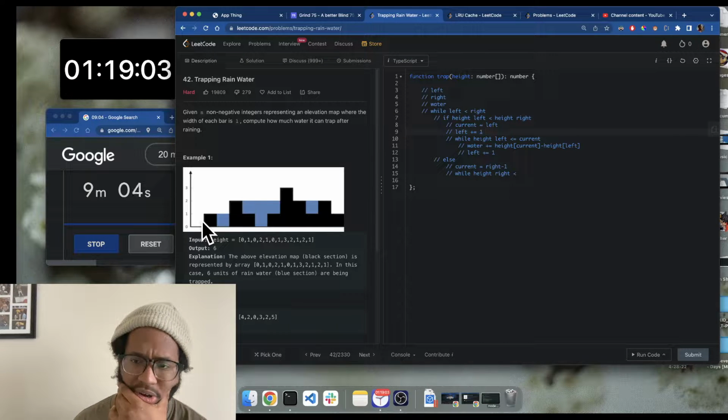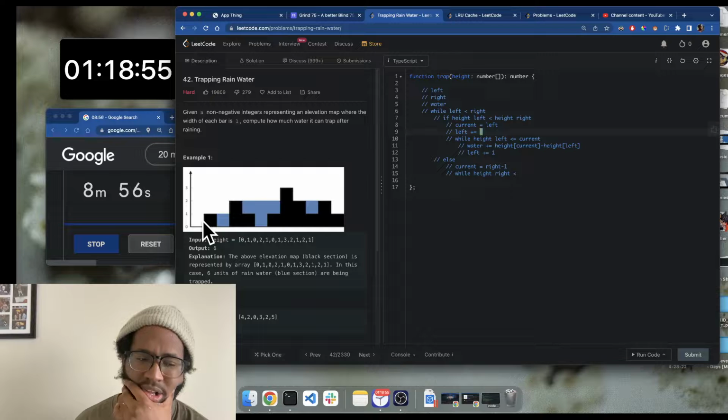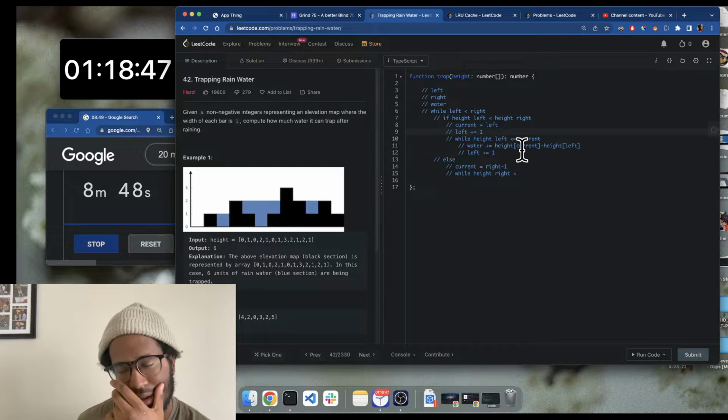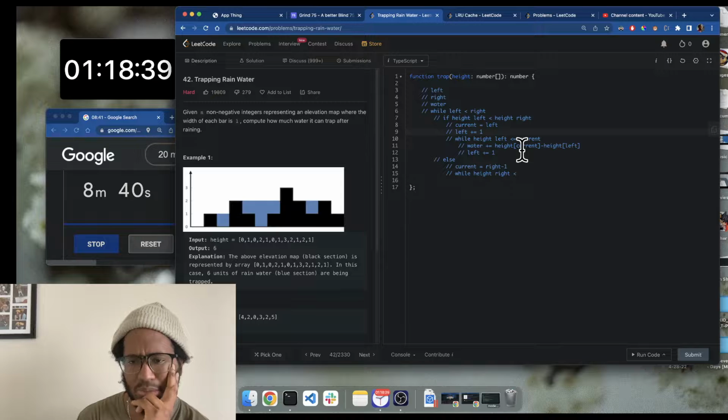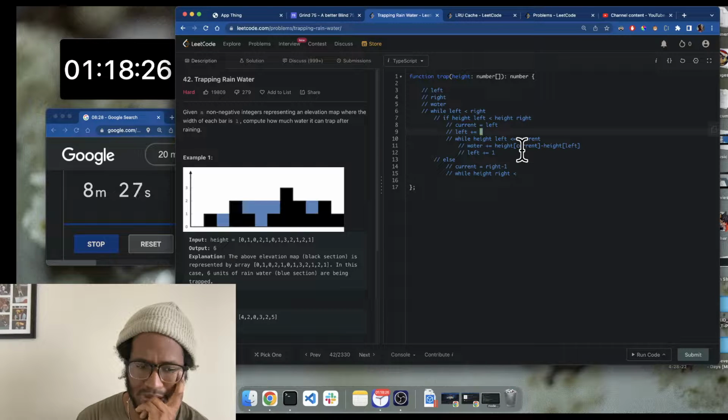So we'd go to 1 here and we'd say, well, height sub left, which is 0, less than or equal to 1. 0 is less than or equal to 1. So water plus equals height sub 0 minus height sub left, which would be 0 minus 1, which would be a negative value. So it's not what we want. Maybe we only add when it's positive.